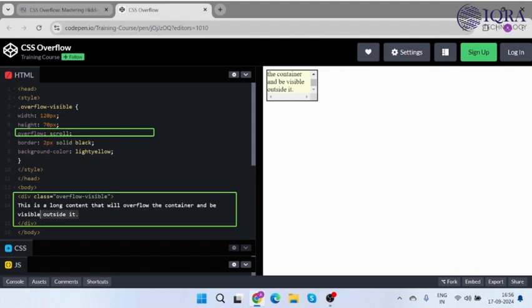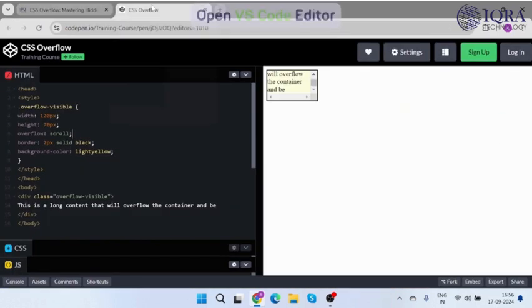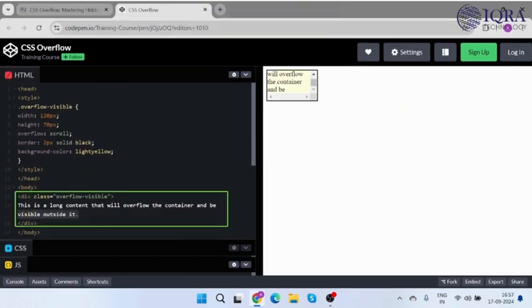The last option is overflow auto. The scroll bar will only appear when the content is larger than the container. Let's see this with an example. I will add the content back here and after removing it, I will set the overflow to auto.